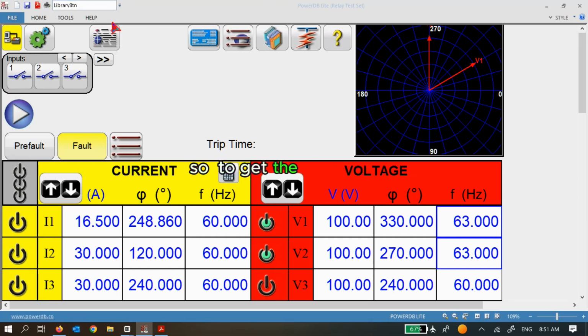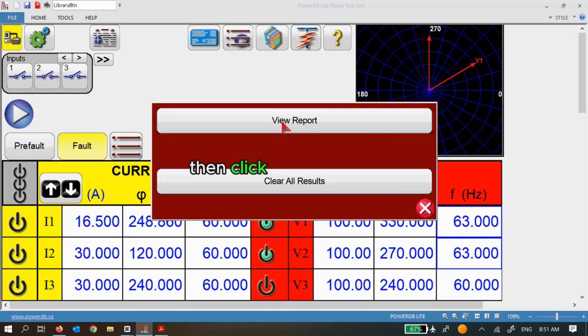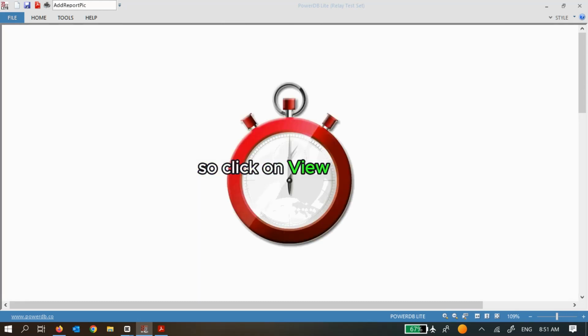To get the main report, the user has to click report options, then click on view report. It will open the report page. If the user clicks clear all results, it clears all the results in the report, the entire report. So it has to be performed with caution. So I click on view report.